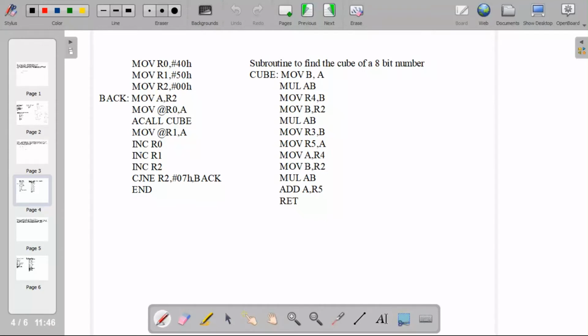And then we copy the content of R4 to the accumulator, that is the higher byte of the first multiplication operation. And then we copy the content of the number to register B, and we perform the multiplication of the number with the higher byte of the first multiplication operation. And then we add the content of the accumulator, that is having the lower byte of the third multiplication operation, with R5, which has the lower byte of the second multiplication operation. So in this way the cube of the number is found, and the result will be stored in A and B. So A will have the lower byte and B will have the higher byte.